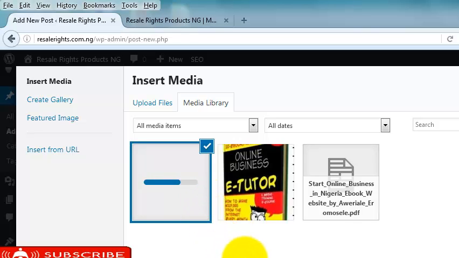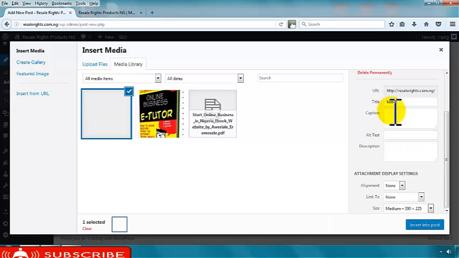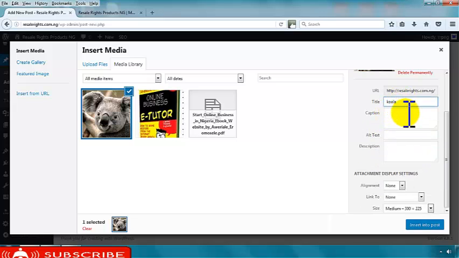and you wait for it to upload. So if you want to add titles and other things to your image, you can do that in this section here. So here it says koala, alt text. Now if you are doing SEO, the alt text is usually quite important, and the title. So this is where you can change all those things, including the description of the image.